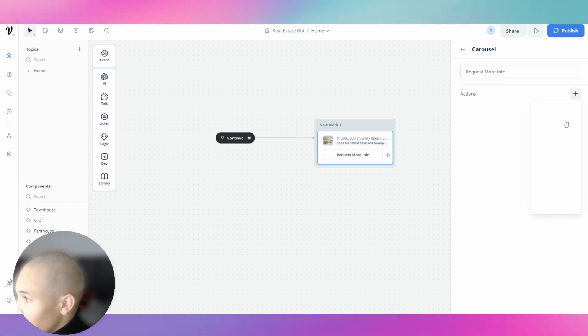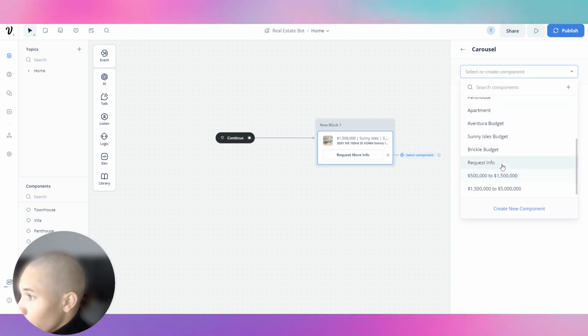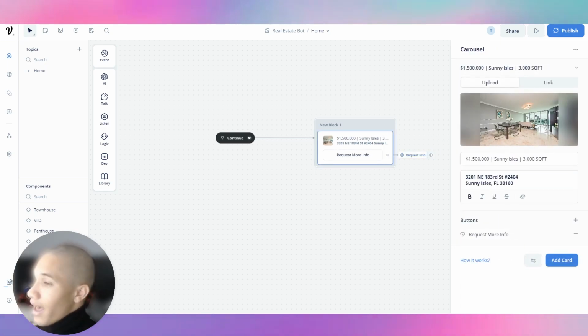And then we're going to add this action about go to component, and we're going to go to request info component. And we're going to add more. I'll be right back, guys.